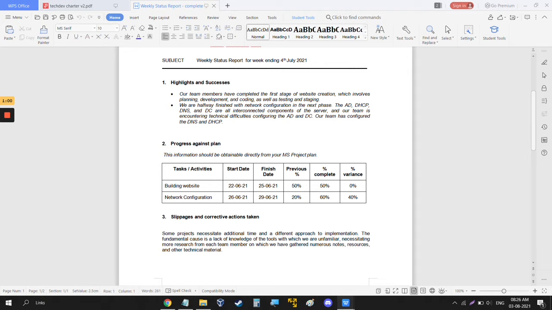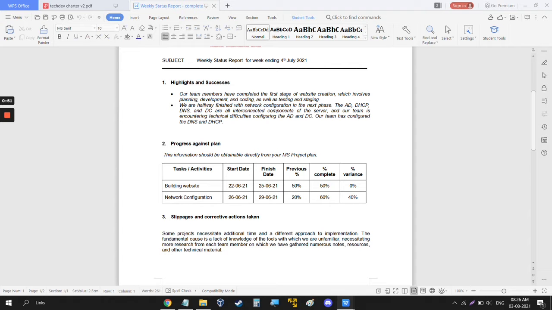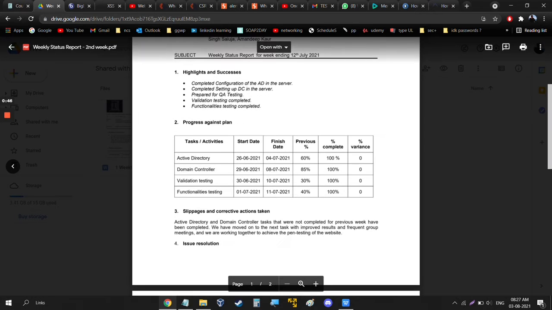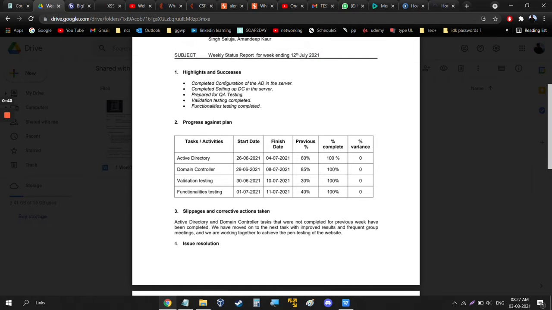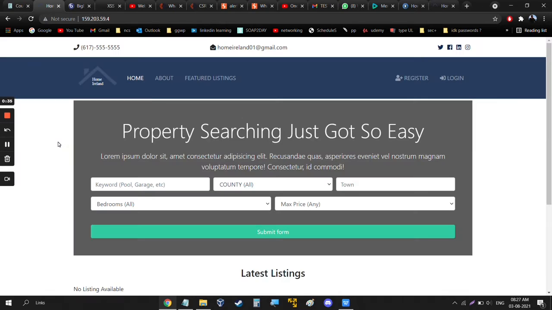Before my teammates take over the presentation from me, these are the weekly reports that we provided to our sir. In this one, the Tech Dev Active Directory domain controller validation testing and functionality testing were all done by us. Now my teammates will take over from here to explain more about the website, DNS, DHCP, the vulnerability testing, and the penetration testing.